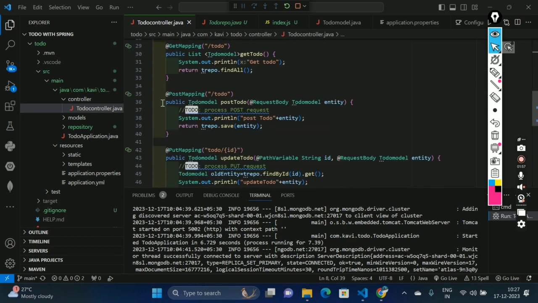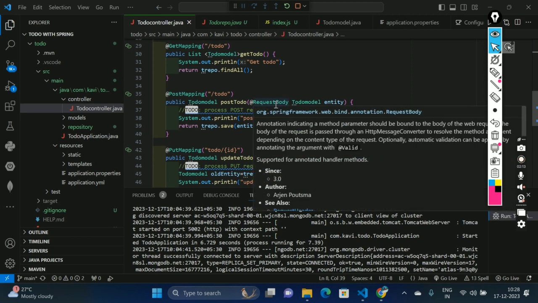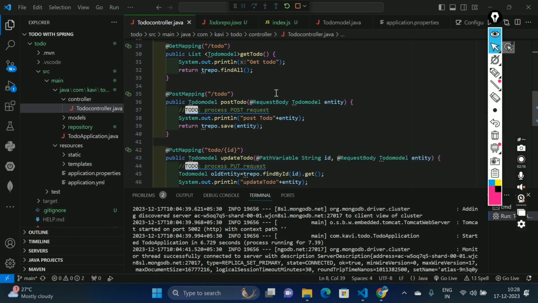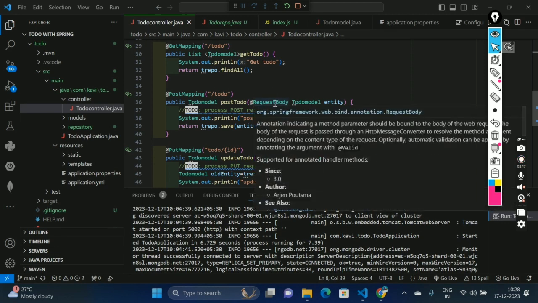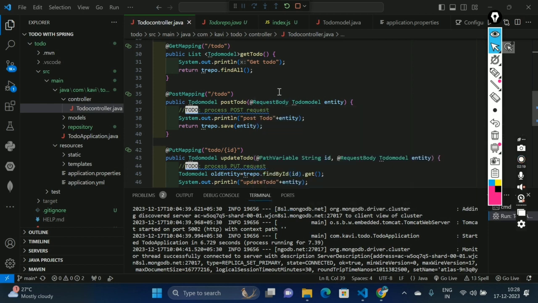Next, PostMapping. This annotation handles the post request. Same here, I mention the endpoint. Here I have two arguments. One argument is RequestBody. What is this? Because the data is coming in the body. Here RequestBody extracts the data, converts it to JSON data and updates it in the Todo model object.